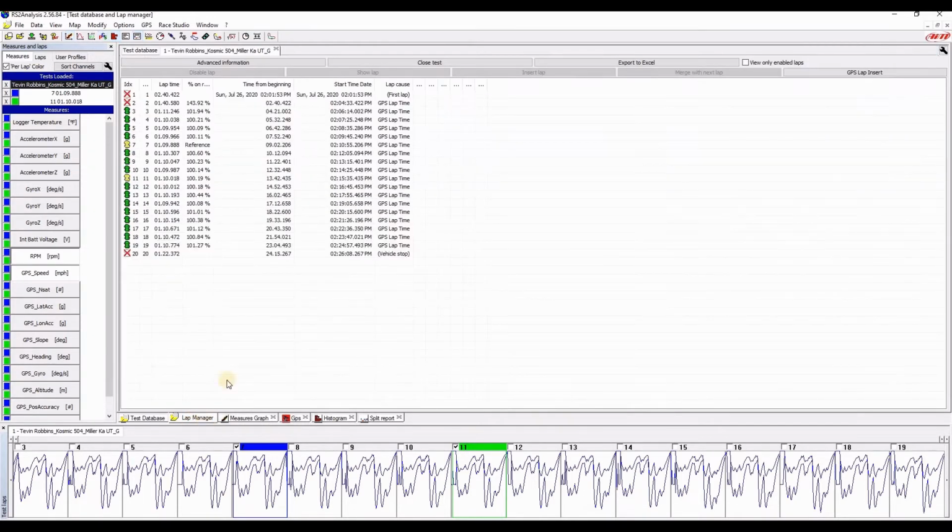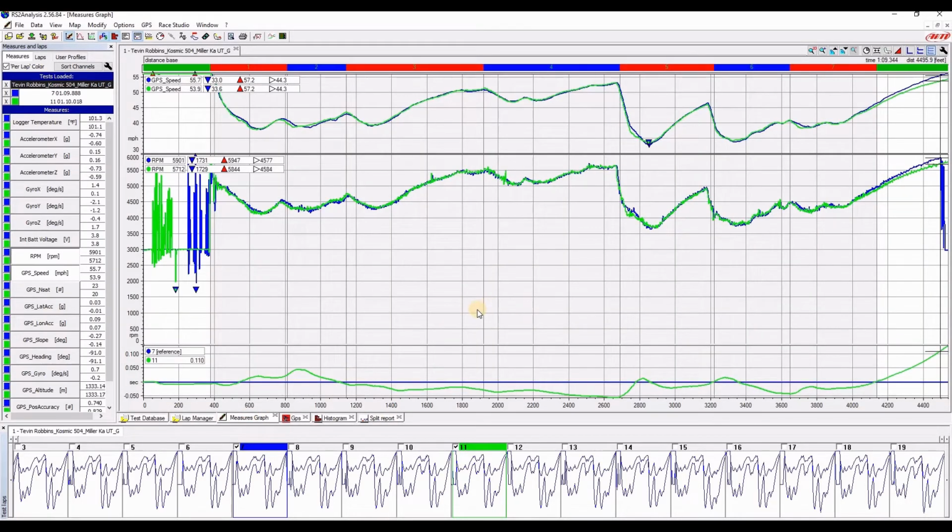We could come over here to our lap manager, and we've got lap 7, our reference lap selected, and then we've got our lap 11. In our reference lap, we ran 1:09.8, basically a 1:09.9, and then on lap 11 we ran about a 1:10 flat, so about a 1/10 of a difference. So that's kind of some of the information you can get from this measures graph window.